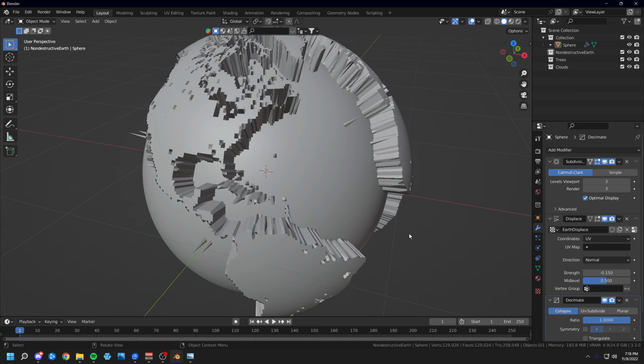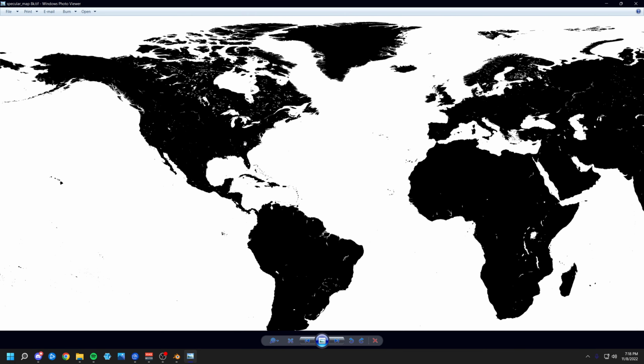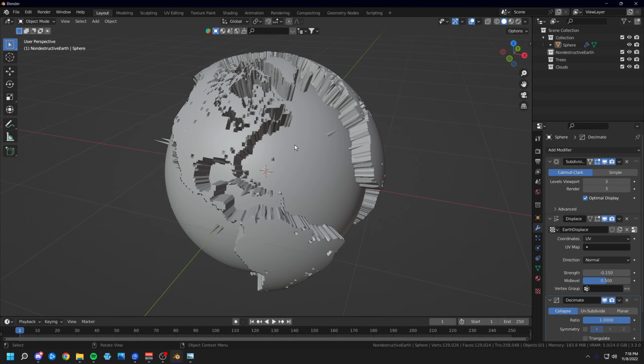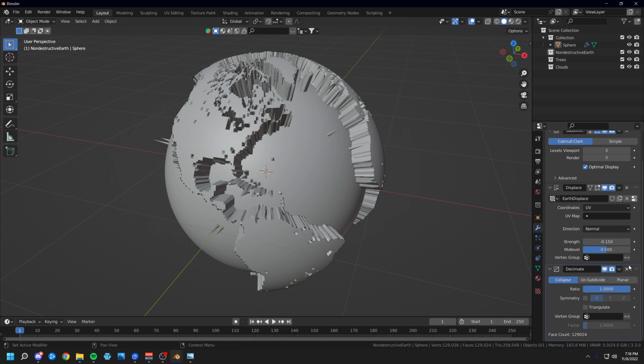We want the negative value because in Blender, black values mean 0 and white values mean 1, right? So that means the land is going to be at the 0 mark in height, and white is going to be the 1 mark in height, right? Which is not what we want. We want the land to be extruding. So we use a negative strength value.